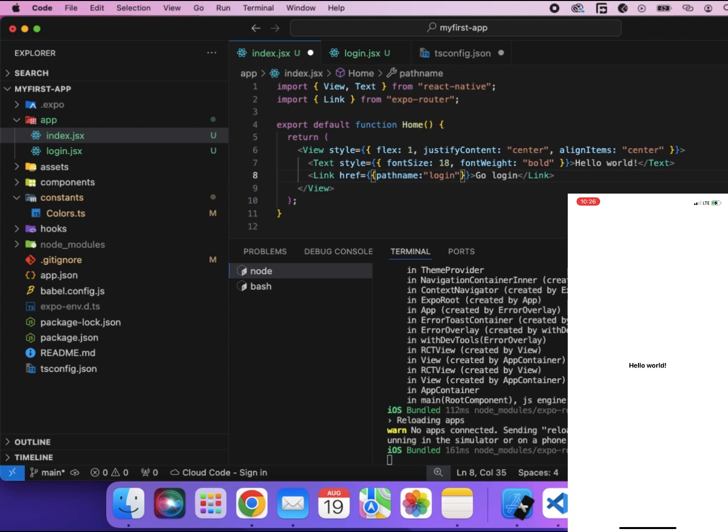Okay. So login is where we want to go to. Okay. So let's save. Now you can see go to login. Okay. So now this will make the go to login a clickable link. I can click on it and it has taken me to login.